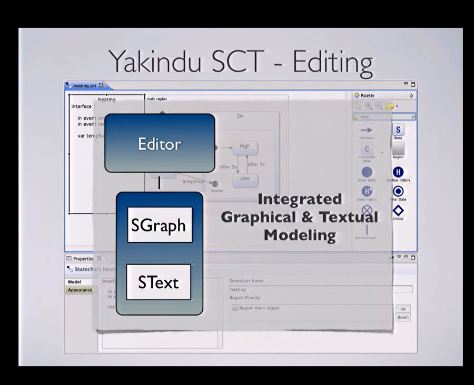And this separation of textual and graphical aspects we have also incorporated in the underlying meta model. So our meta model is twofold. We have an SGraph meta model which defines the structural aspects of a state machine or a Statechart that is defined plainly in EMF, and we have an expression language which is used for the interfaces, for the actions within states, and for the transition effects that is based on an Xtext grammar, which we call SText.